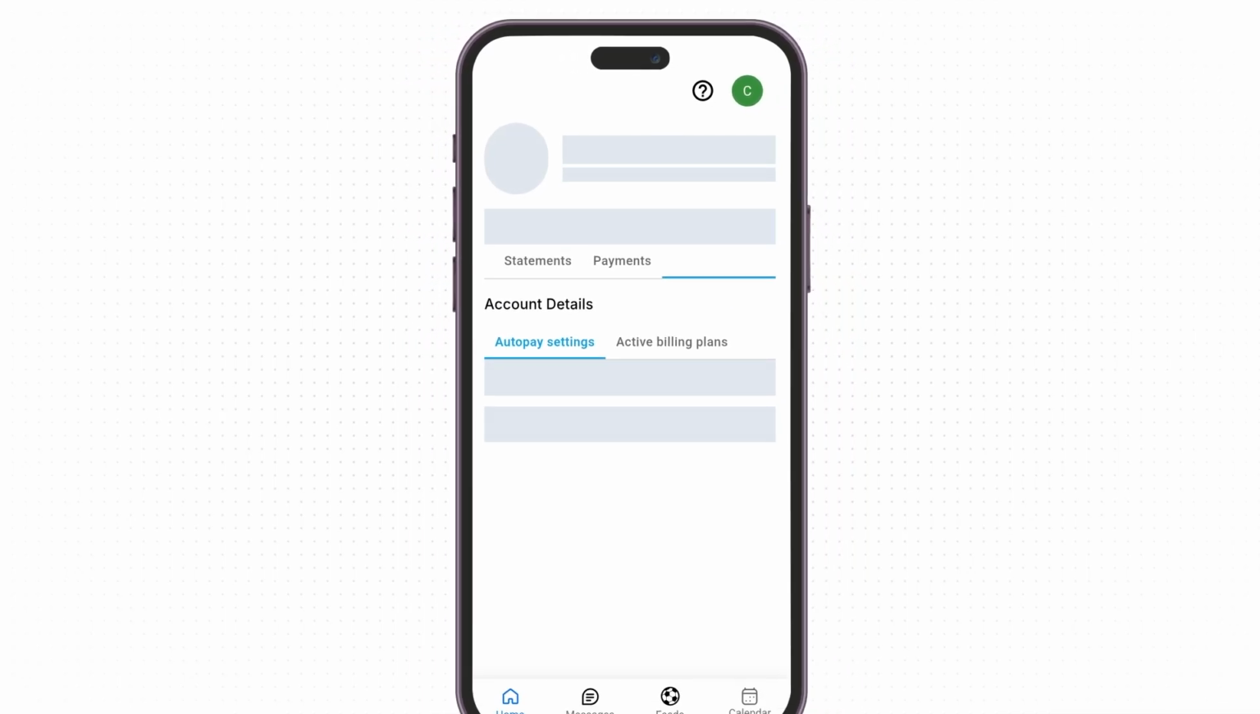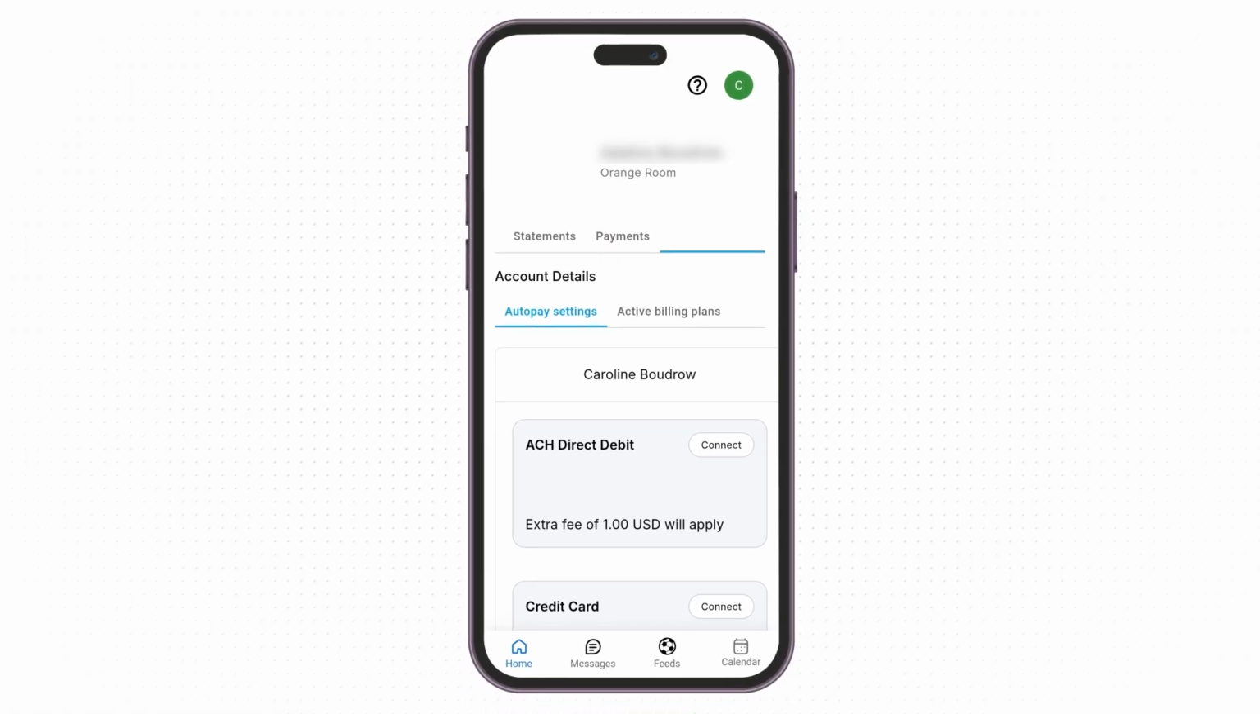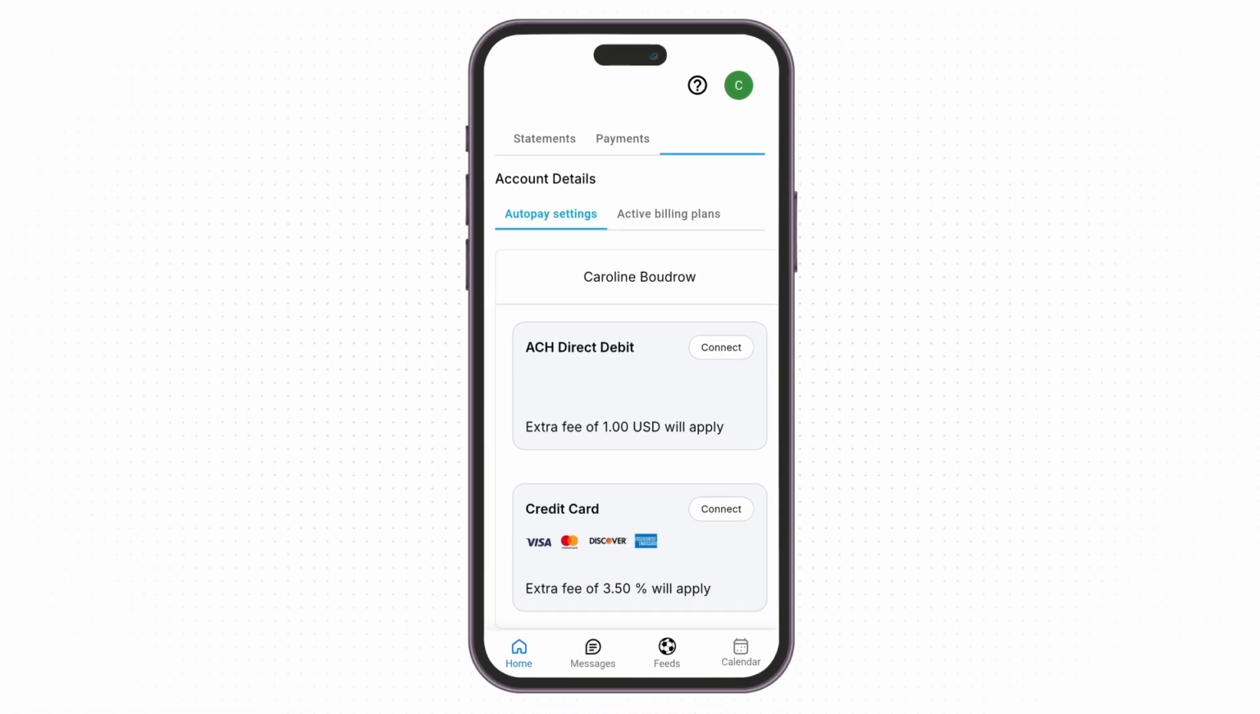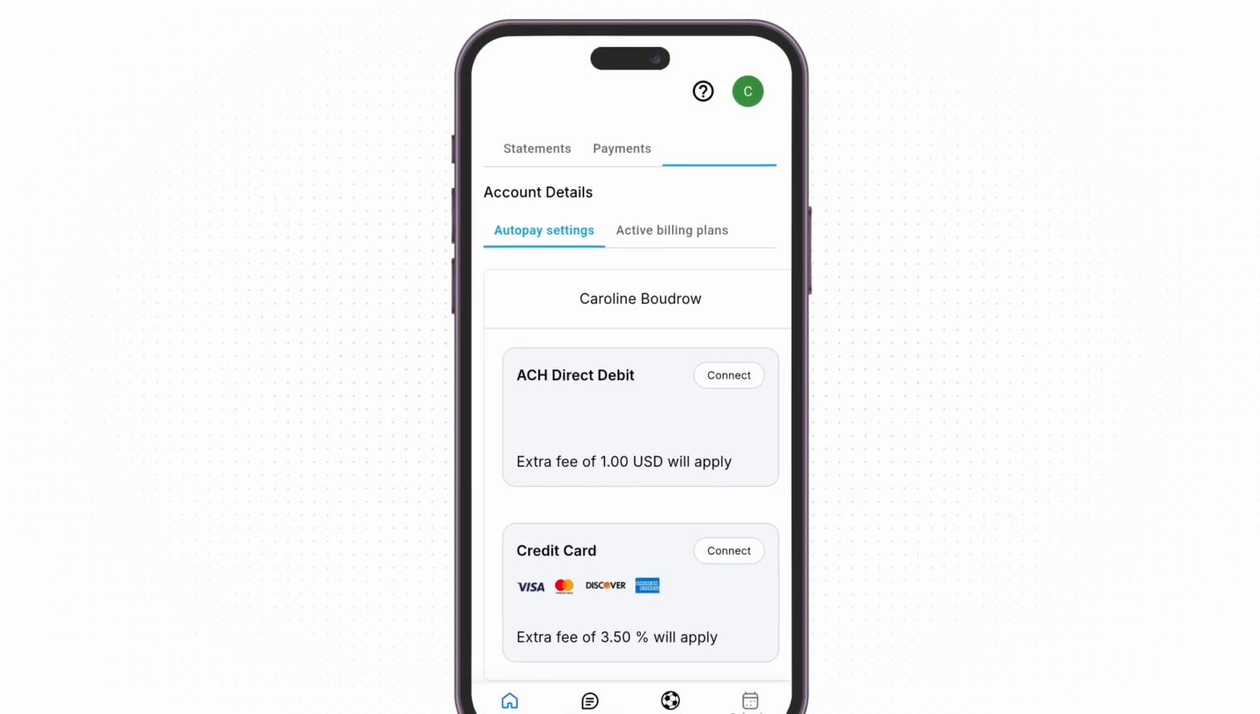They can review any additional charges and then connect their preferred payment method, either ACH direct debit or credit card, by clicking Connect. Once connected, all future invoices are automatically processed on their due dates, making payments seamless for parents and ensuring timely collections for your center.